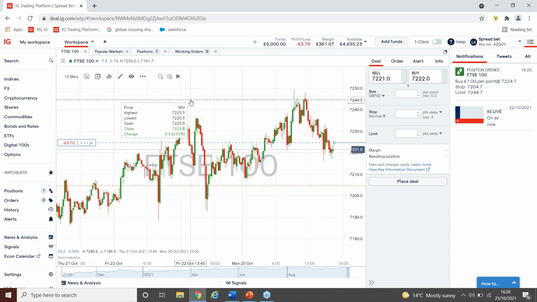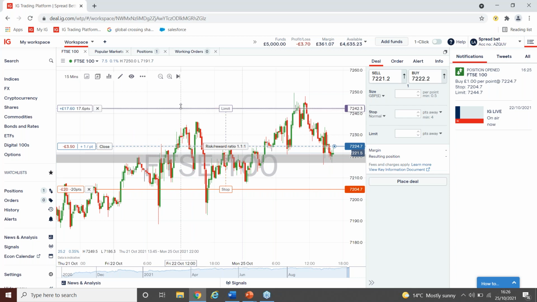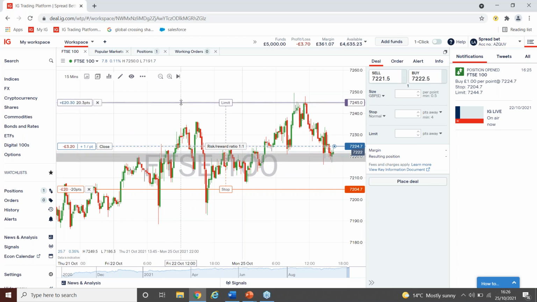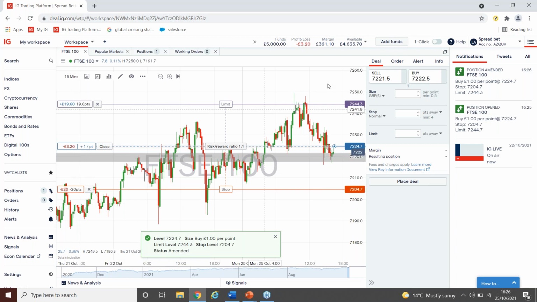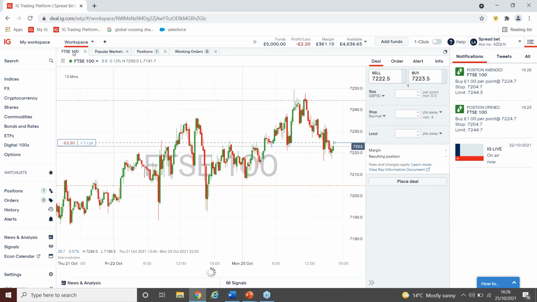If at any stage I do wish to change that stop or limit, I can just click on my stop and potentially move it up or down. So that's one way I can change my stop or limit. Alternatively, if we go back to working orders, positions, I should say, in this case, you can see I have my stop and limit here, and I can change them at any stage. So that's one example of how to buy a particular market.